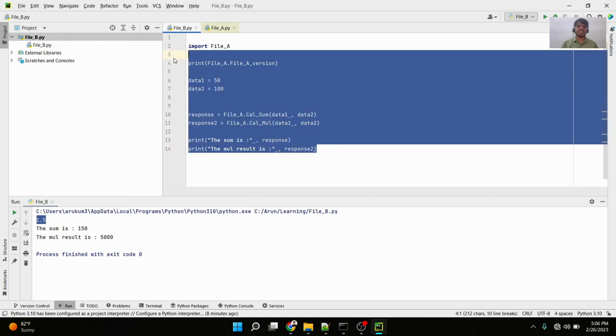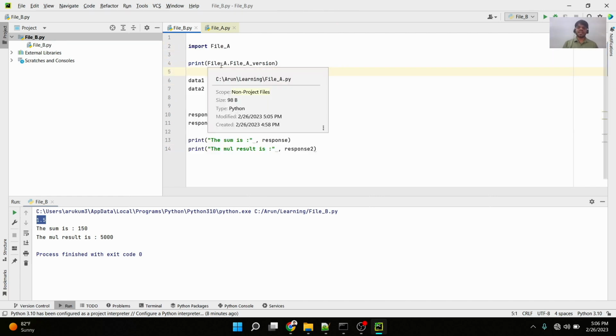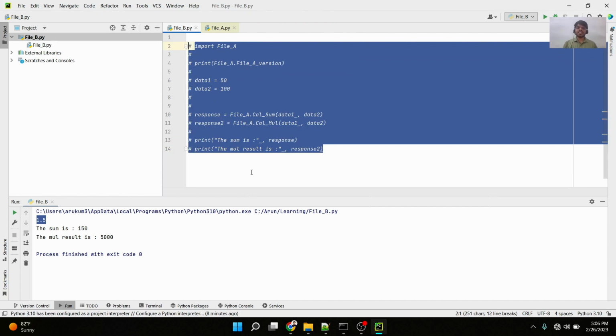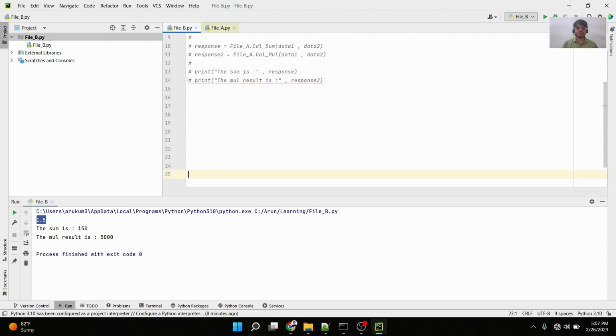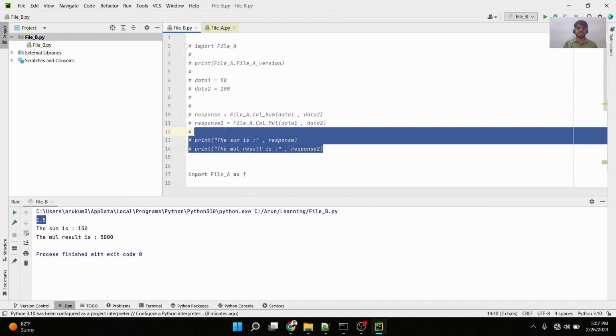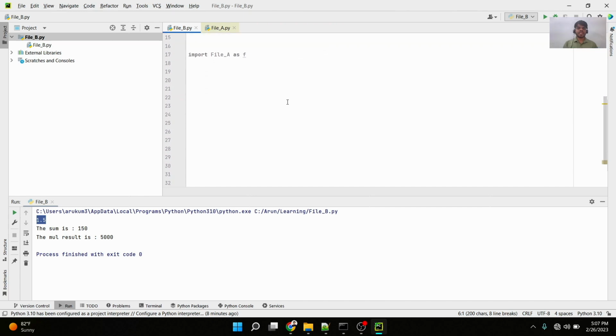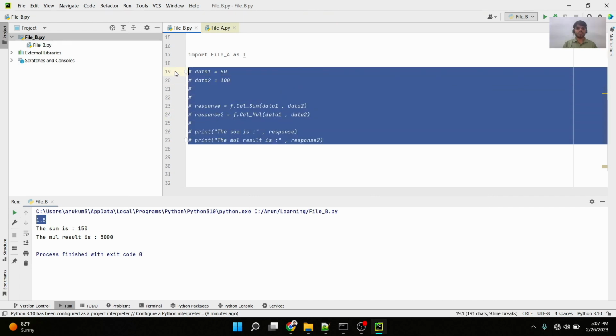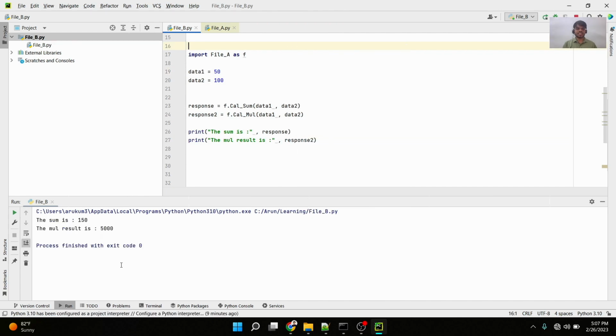But if you find it lazy and you don't want to write this long name repeatedly and want a short form, this was one style of importing and making use of it. The other style could be, let me comment this out, you can write import file A as F. What's happening here is I'm importing the file, but as an alias, in some short form, correct? So henceforth, it is not necessary for me to write file A, rather I write only F. Let me comment this out, uncomment this, and run this, and you will see that it is still running fine, correct?